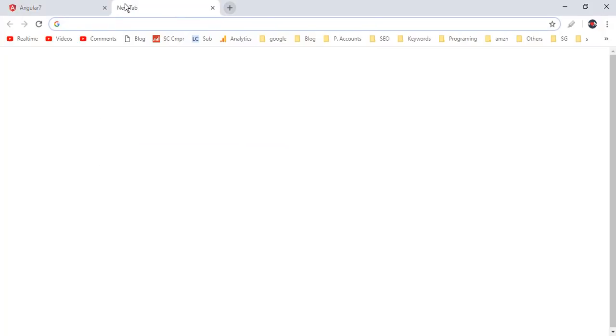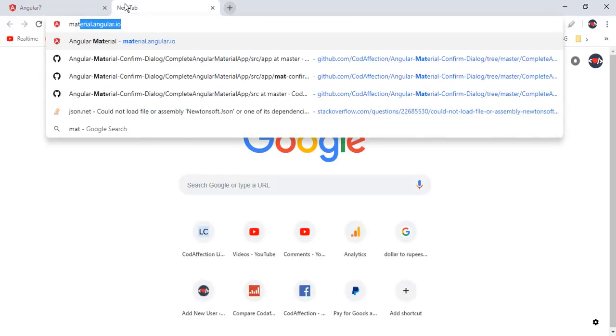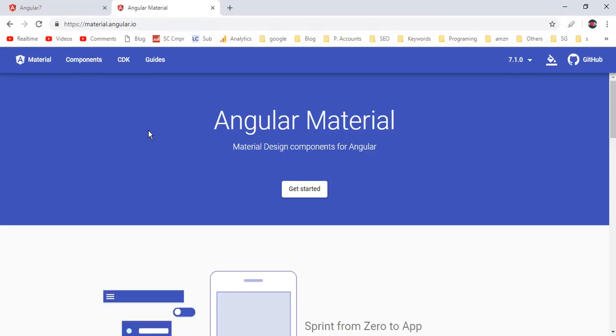So you can go to this website, material.angular.io, then click on get started.